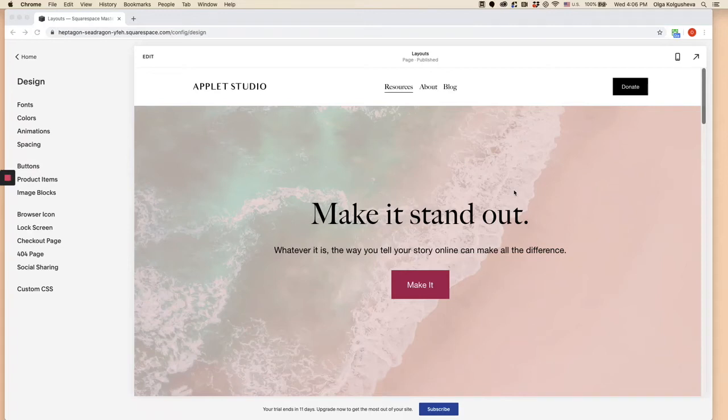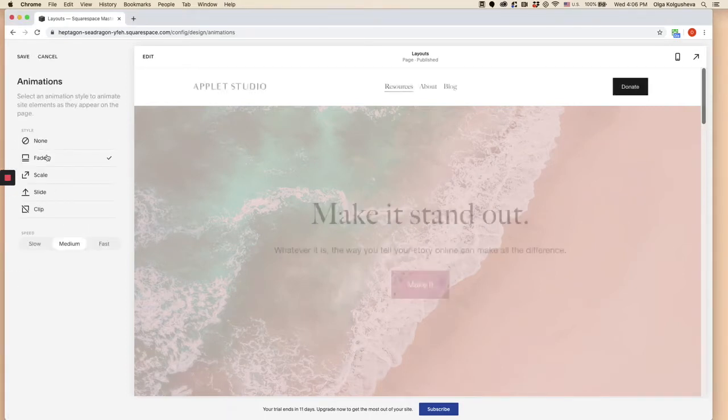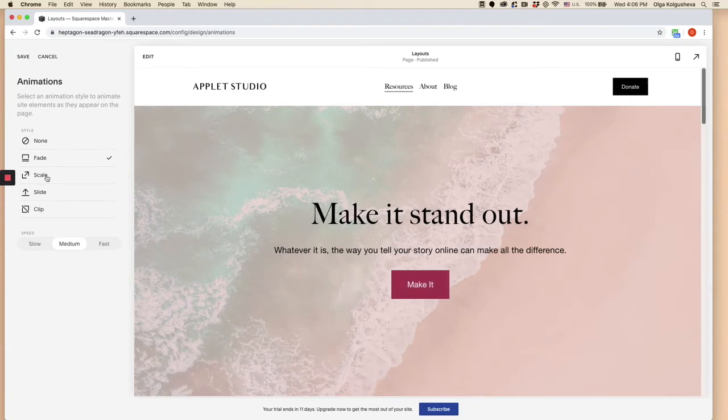Also, from the Design tab, you can edit site-wide animations and select a type of animation: fade, scale, slide, and clip. And also you can select the speed of the animation. Also, the individual animation styles can be edited within the blocks.